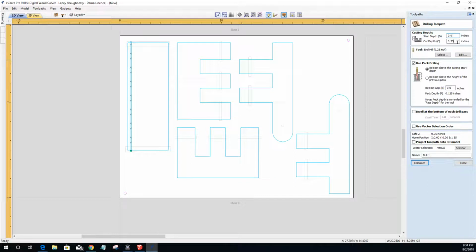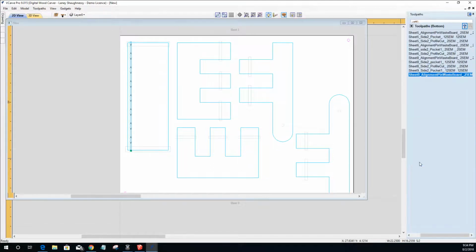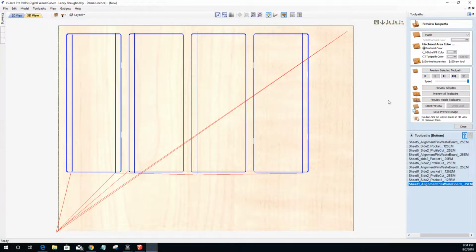So 0.25 deep. Sheet 9, alignment pin, waste board. Notice I didn't put side 2, because I know my alignment pin waste board is always going to be side 2.